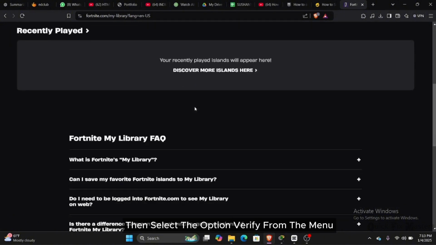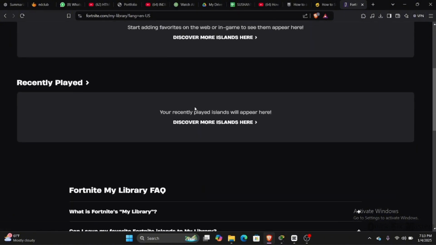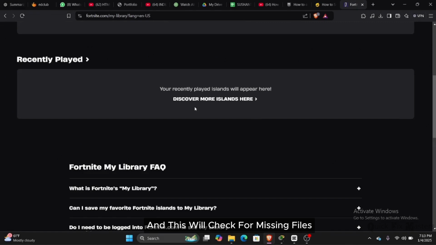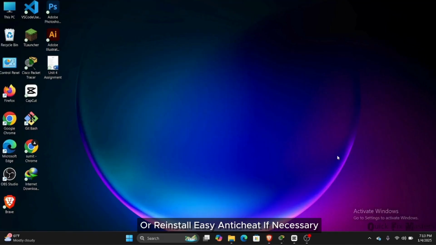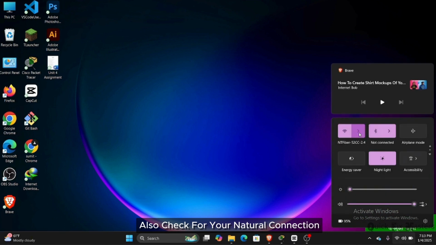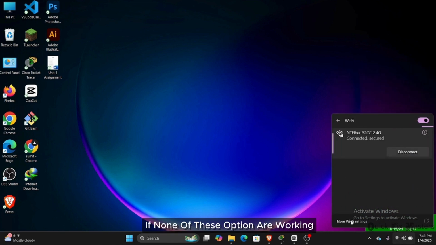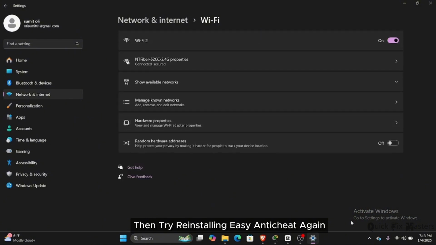Then select the option Verify from the menu, and this will check for missing files or reinstall Easy Anti-Cheat if necessary. Also check for your network connection. If none of these options are working, then try reinstalling Easy Anti-Cheat again.